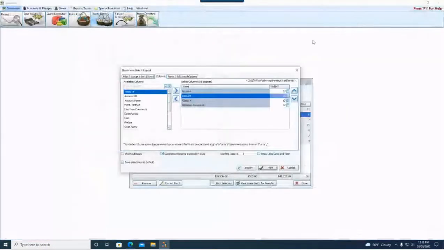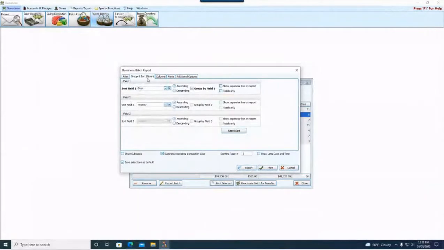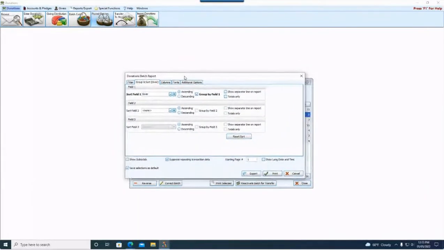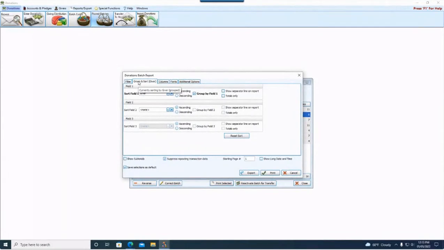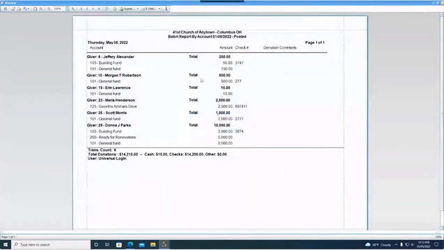Now, another really important tab in this report is this Group and Sort tab. I feel like this gets skipped over a lot, and I'm not sure why, but this little tab is going to be very powerful for getting you the information grouped and sorted the way you want. Right now, Sort Field 1 is on Giver, and it's checked Group by Field 1. So again, let me show you what that looks like. Grouped by giver. Our giver is bold because that's what it's grouping by, and that's why we're getting our total here, and then we're getting our other column information below.